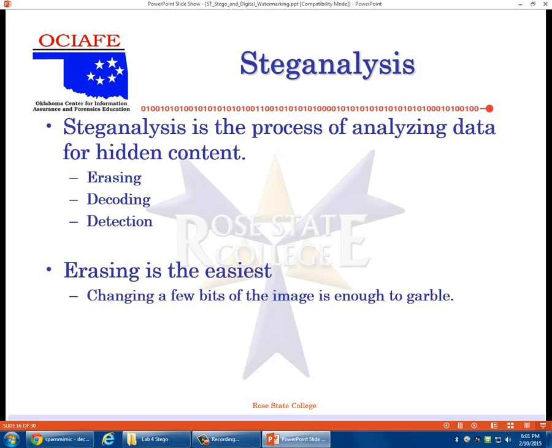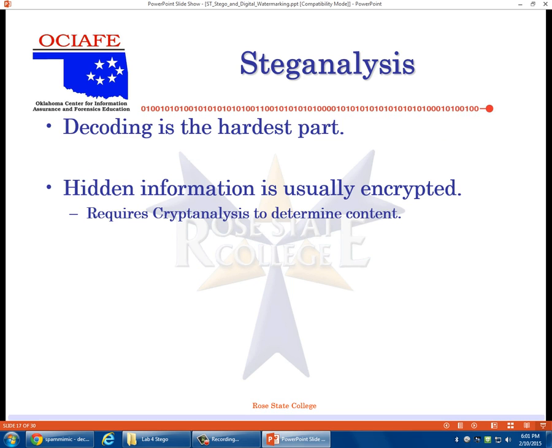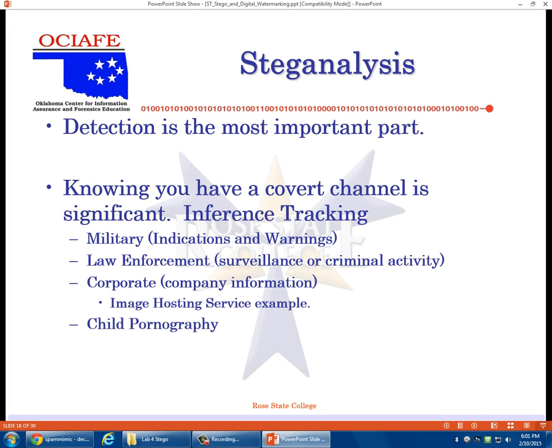Okay? Now you saw erasing is pretty simple. You modify it whatsoever, what happens to it? Goodbye. We removed one space and we killed it. So, okay. Erasing is easy. Change one little bit, you're good. Okay. Decoding is the hardest. Hidden data is usually encrypted and normally has some sort of password, which you guys are going to work on in this project. Okay. Detection is the most important.